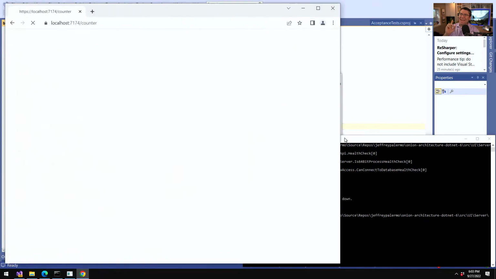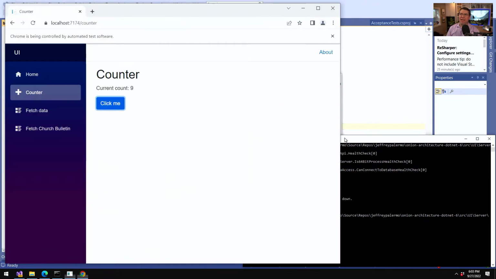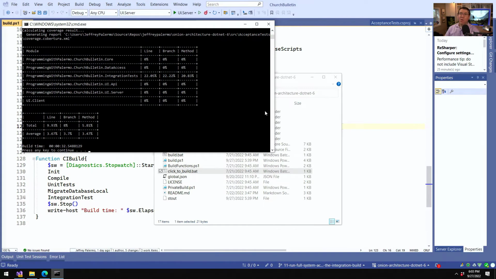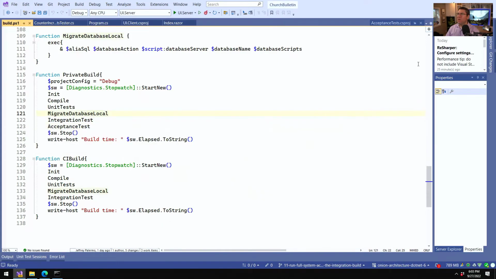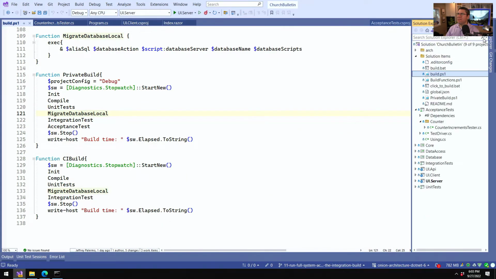Next one's going to click it 9 times. So watch it click that button 9 times. There we go. Those are the test cases. It worked. All 4 of them worked. And that's it. That's as easy as it gets when running full system acceptance tests locally.